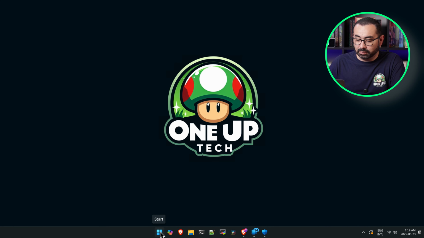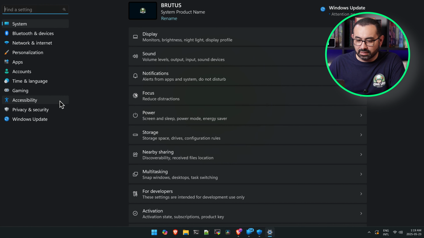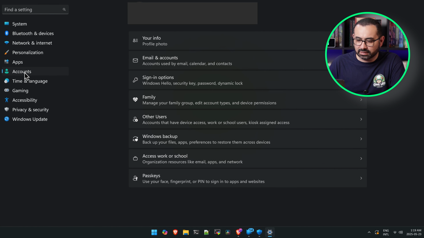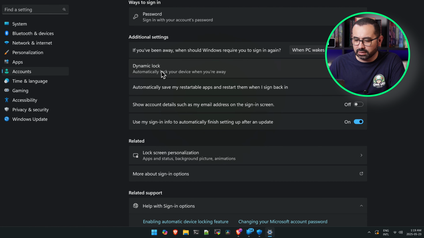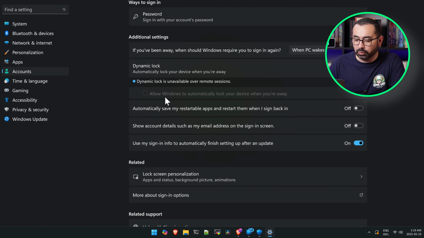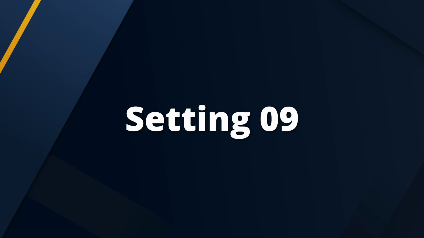What if someone walks up to your PC while you are away? That's where Dynamic Lock comes in. To open it, right-click the Start button and go to Settings. Under Settings, hit Accounts on the left and then Sign-in options. Under Sign-in options, you're going to see this option here, Dynamic lock, and then you can enable Allow Windows to automatically lock your device when you are away, and pair your phone via Bluetooth. Once paired, your PC will automatically lock when you walk away with your phone. It's super handy and super secure.